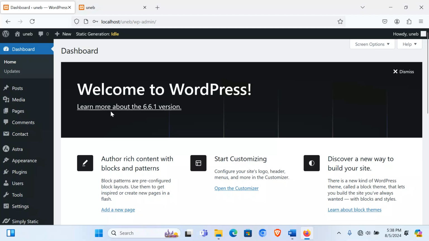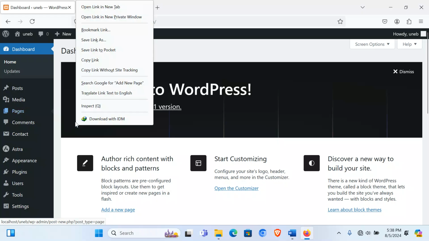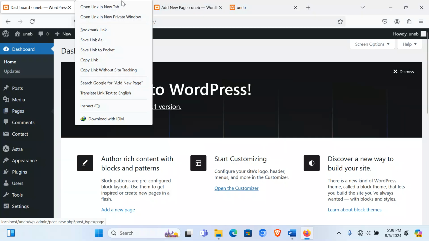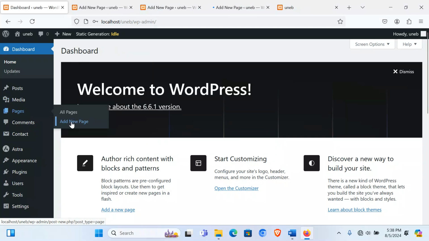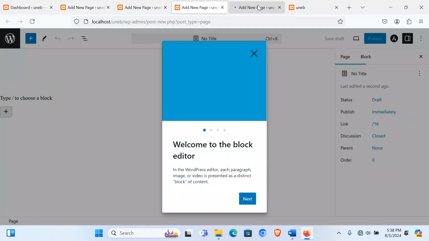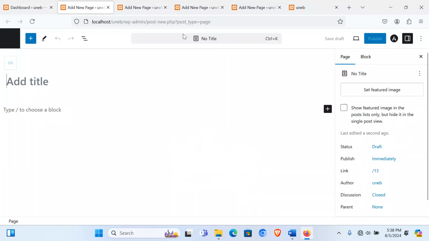Now, to start with, I first create pages. So let me go on pages. I right click, open in a new tab. Pages, new page in a new tab. So here we are going to create some pages, at least 4.